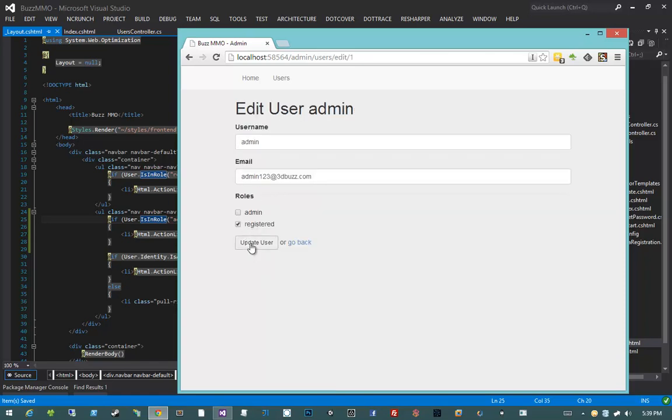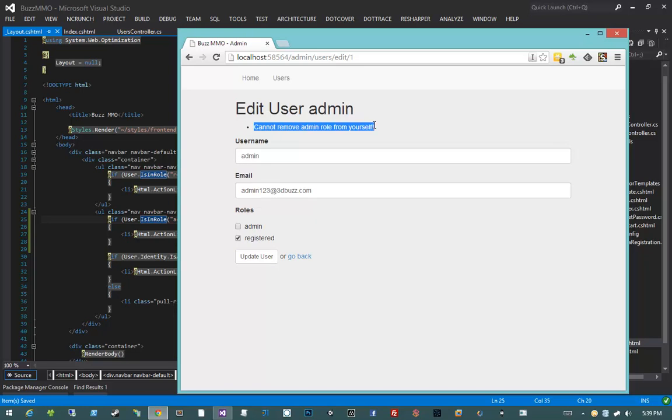Let's try to remove myself from admin. And then I get an error saying cannot remove admin role from yourself. That's good. Then on our username, let's type in some garbage, and it says cannot change admin username.